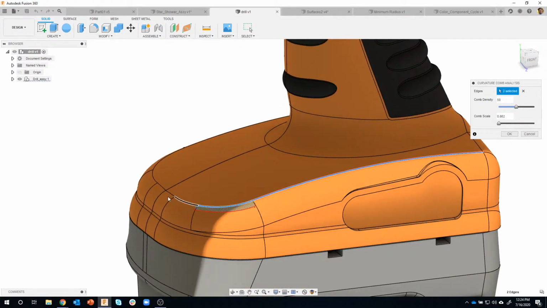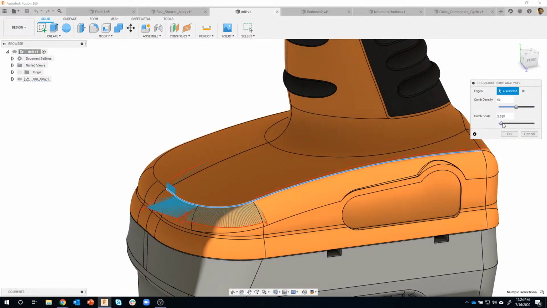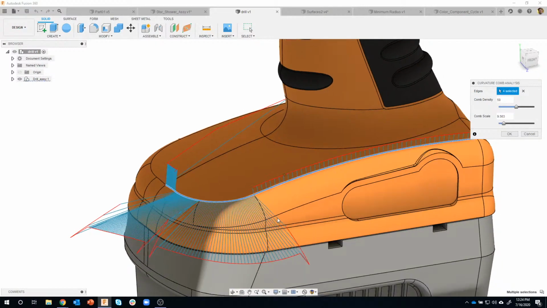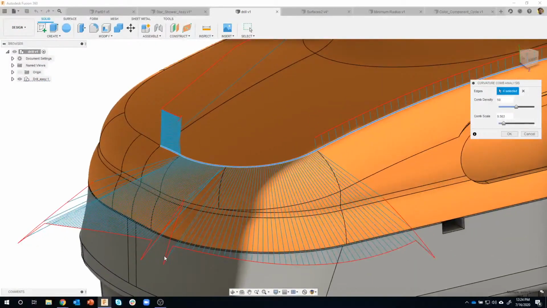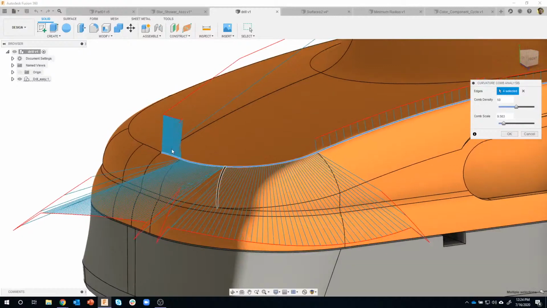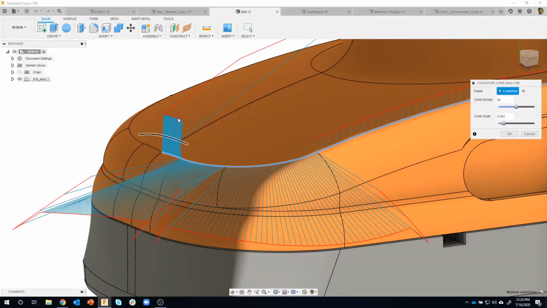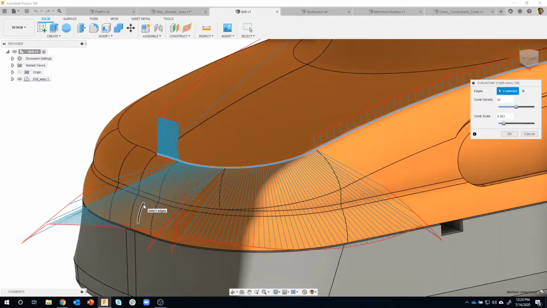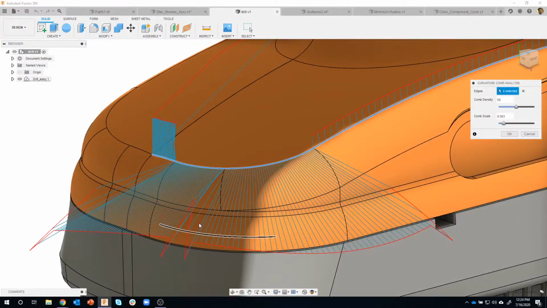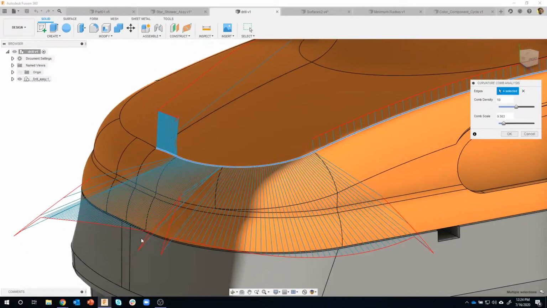Okay, so I'm going to just keep clicking along, and it looks fairly small. So I'm going to crank up the scale here, and now you'll notice I'm getting some weird results. I'm getting some combs that are going vertically, I'm getting some combs that are going horizontally, and then I'm getting these weird jagged edges and stuff like that. And what this means to me is that the end point of this edge isn't really 100% tangent or curvature continuous with this other edge.